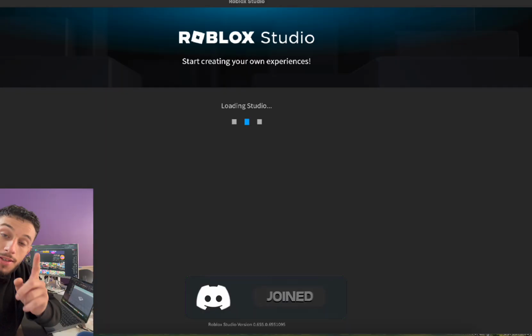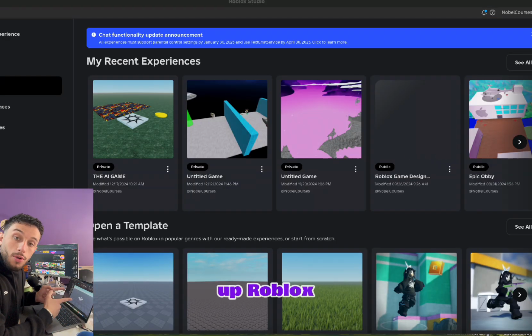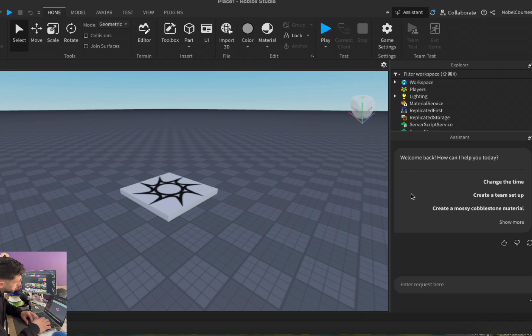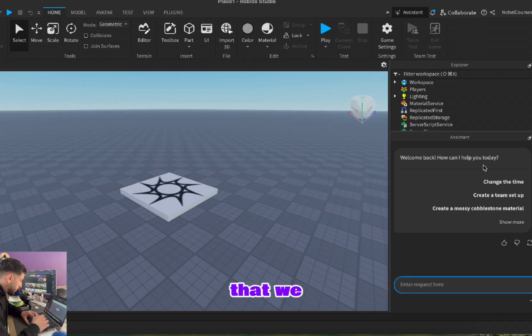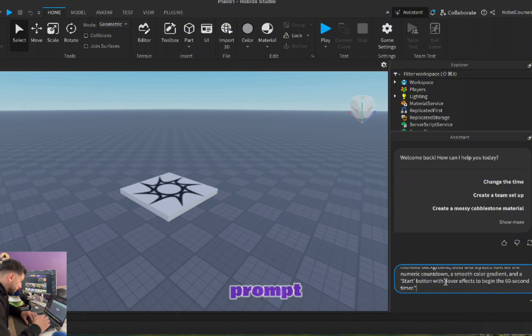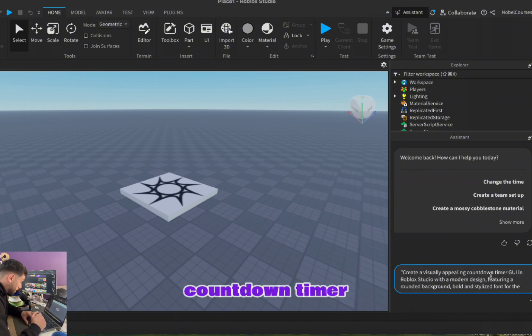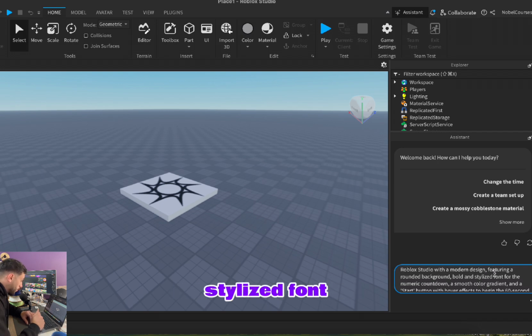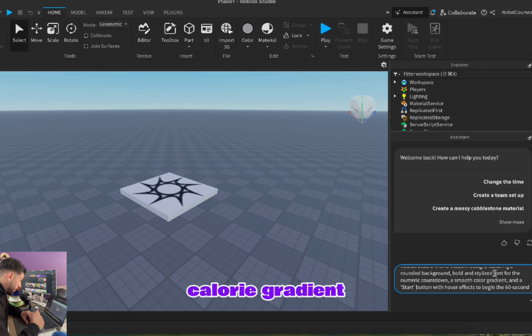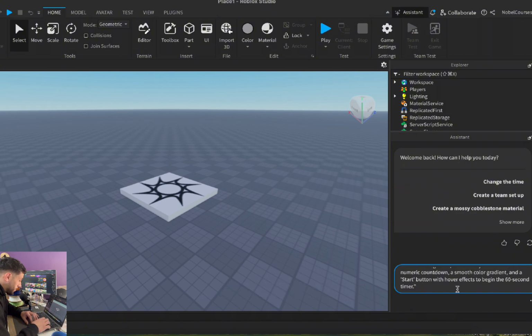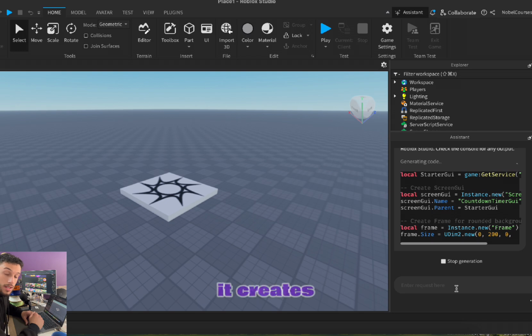Let's get started. So the first thing that we want to do, we want to open up Roblox Studio. Alright, now that we have the assistant open, all that we have to do is give it the prompt. Create a visually appealing countdown timer GUI in Roblox Studio with a modern design featuring rounded background, bold and stylized font for the numeric countdown, a smooth color gradient, and a start button with hover effects to begin the 60-second timer. Let's go ahead, let's click enter, and let's see what it creates for us.